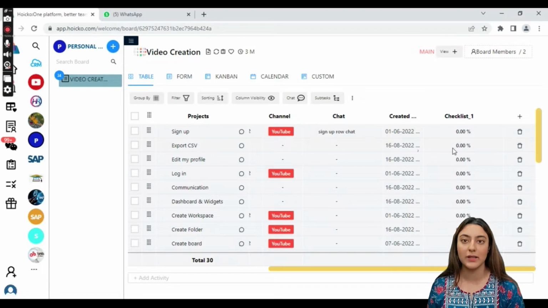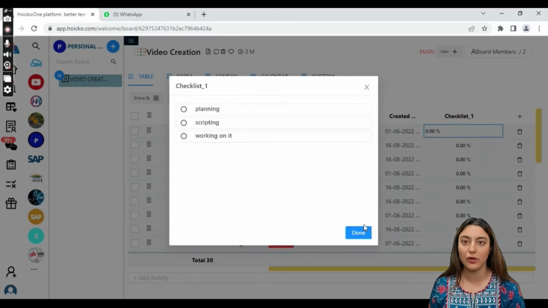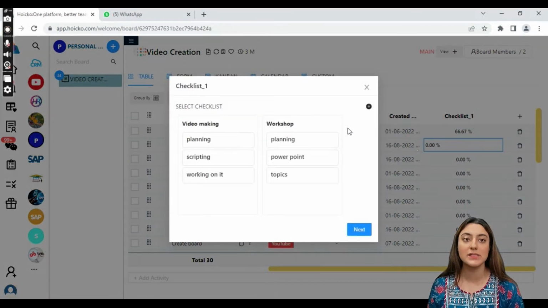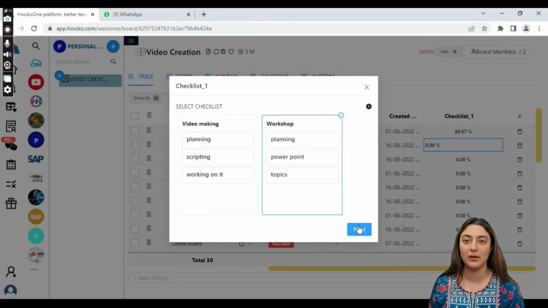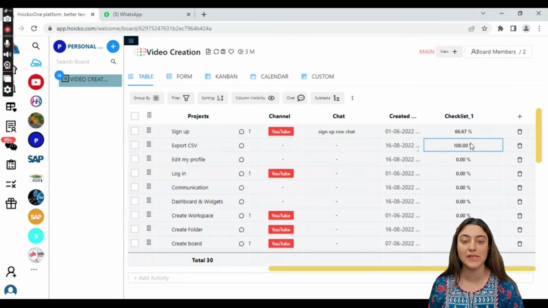So I'll show you why that is. So I'll choose this checklist for this row, and I'll checklist all the items that I have already done. So you can see I have only selected 2 of the items from 3. So the checklist has 66.67%. Like this, in the second row also I'll be choosing the options I have already done. So you can see I have done 100% of the work. So the checklist will show me how much percent of the work is left and how much I have done, like this.